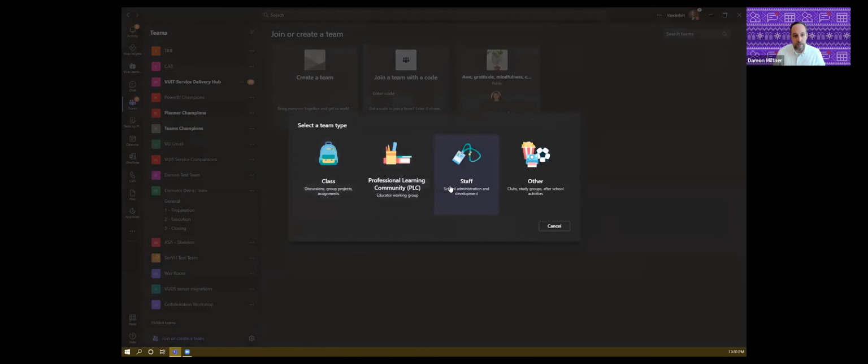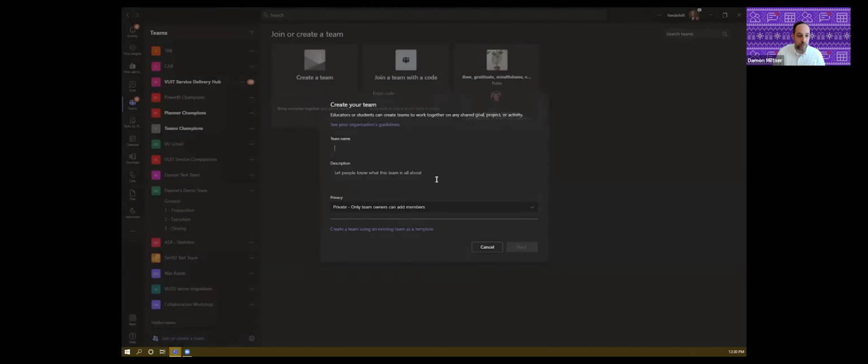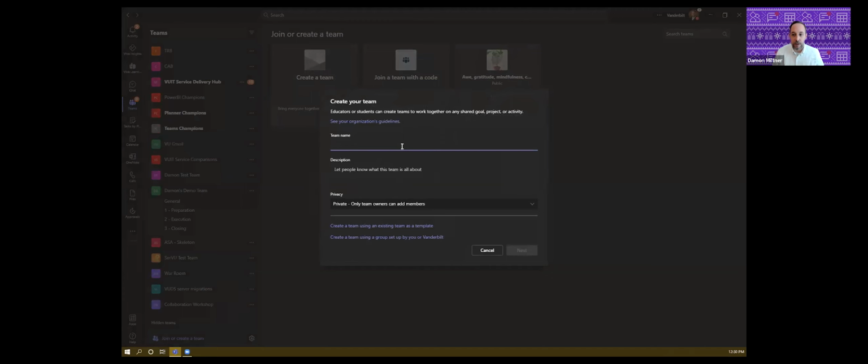Now there are 4 different types of teams. I'll have this linked in the notes as well. My advice is simply, unless you're planning on using your team for class and you're going to use OneNote to assign people and do assignments and grading, just use one of these other 3 types. I generally stick with other, but it may vary.